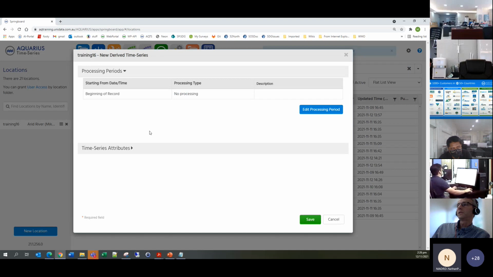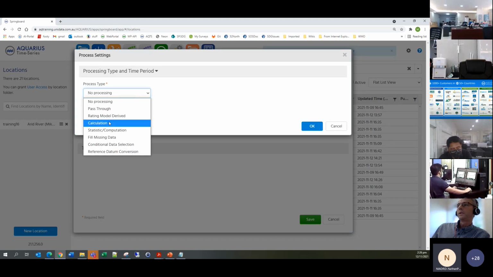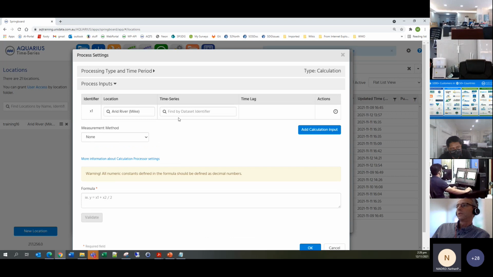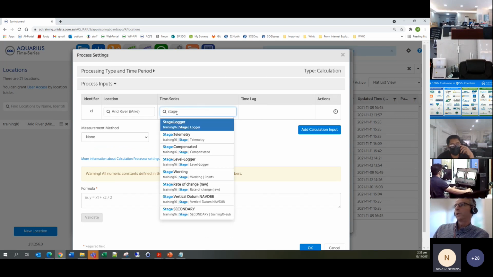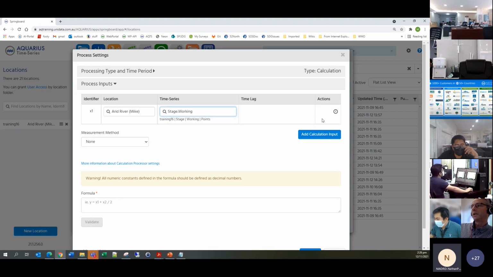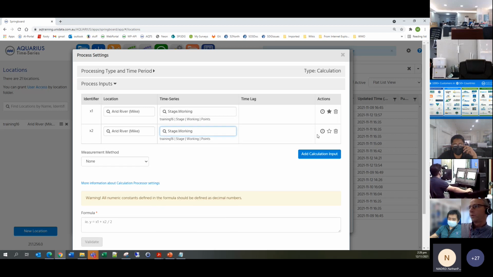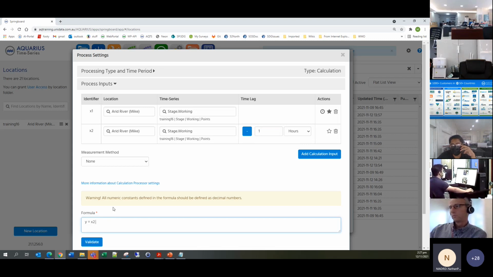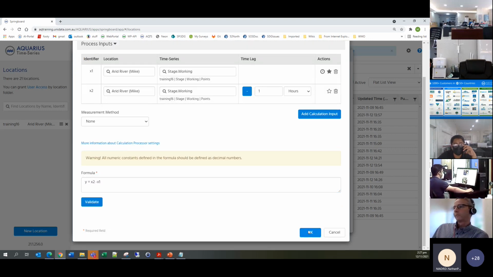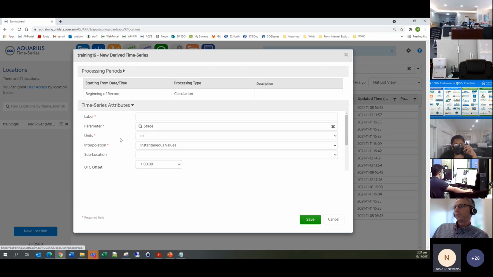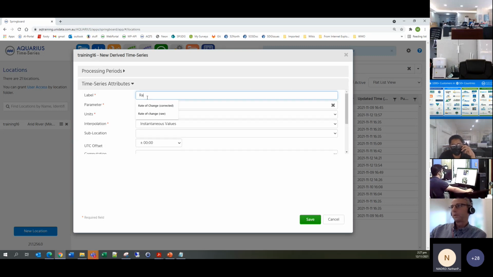So it's a new derived time series, processing period, calculation, inputs. The change for this one is they want us to use the stage.working, but do the same thing. So add it twice. Put the hour offset in it. Put the formula in. And then put it in the time series called rate of change corrected.